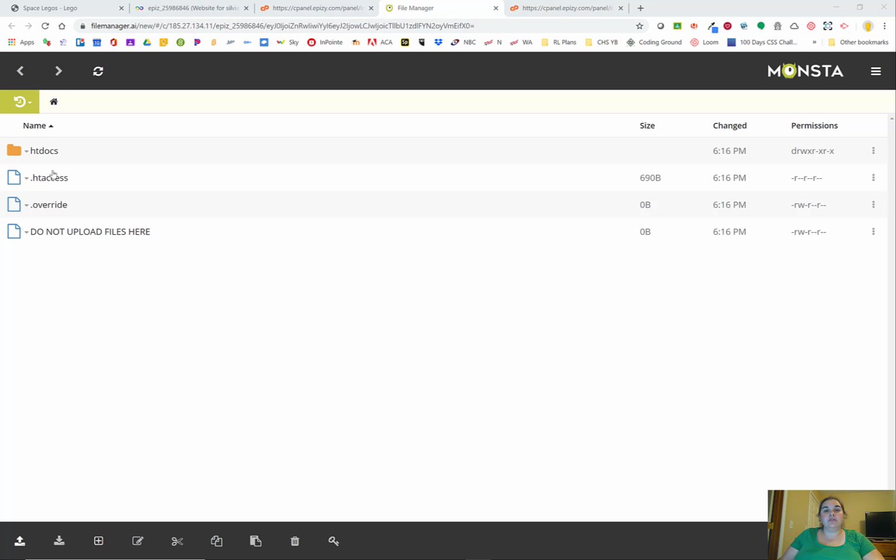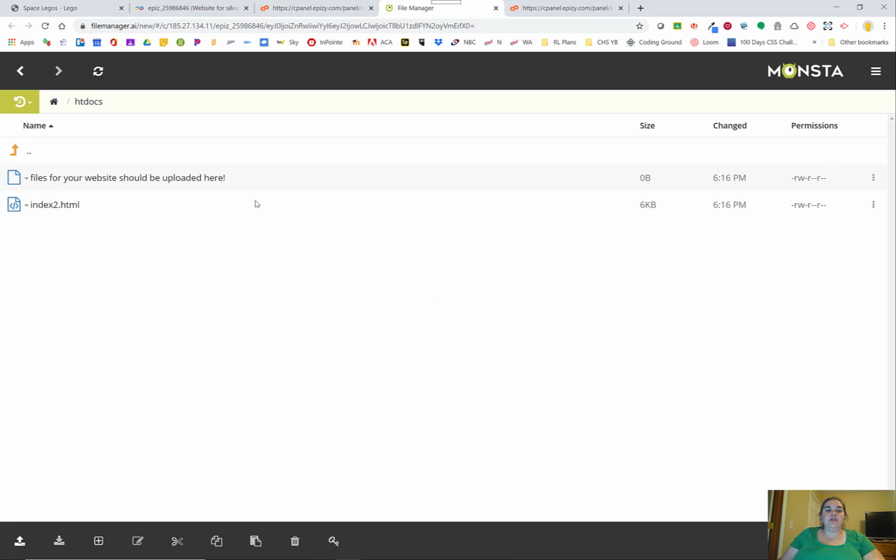Instead, what they want you to do is they want you to go into what's called htdocs. It's just a folder that they've created, and that's their root directory. When I go into htdocs and it loads, you'll see it says files for your website should be uploaded here. And by default, there's an index2.html file. So we're going to upload into this folder, which means our root directory is htdocs. So I'm going to have to specify that inside of Dreamweaver.